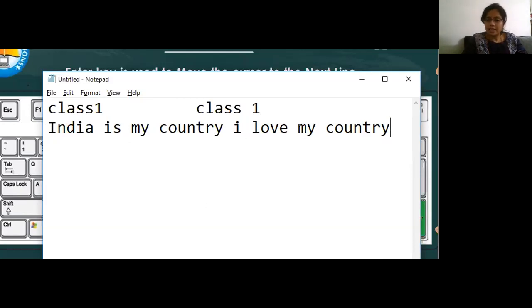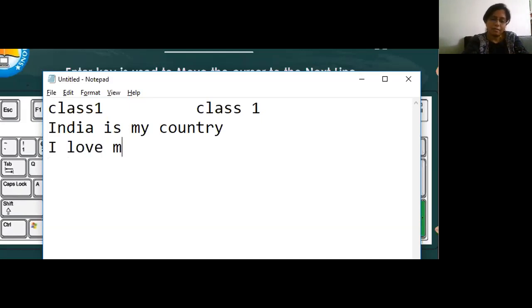Using this enter key. I'll just erase it again. Now what should I do? I've written one line. Now it is finished. Now I want to come down. How should I do it? Yes, I have to use the enter key. So I'll put an enter key on my keyboard. See, my cursor has come down. This blinking line on my notepad is my cursor. Now I'll write, I love my country. Yes.